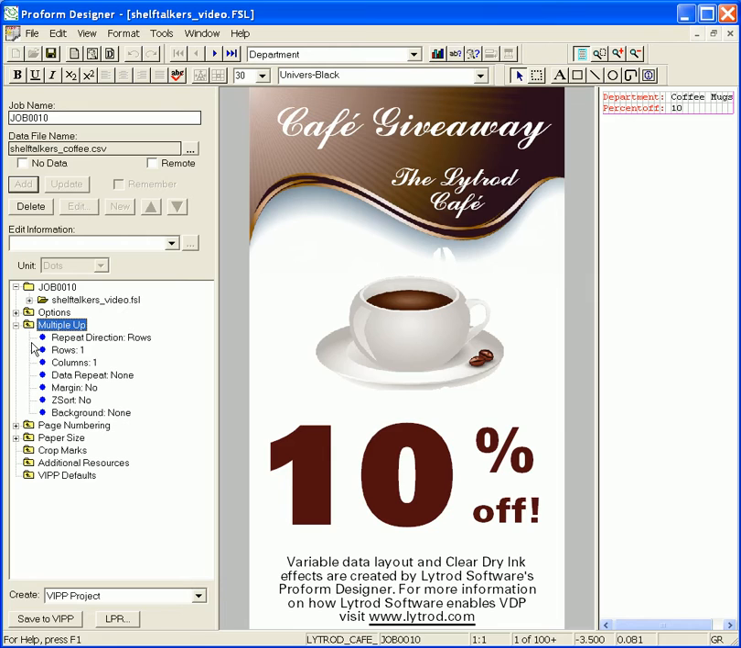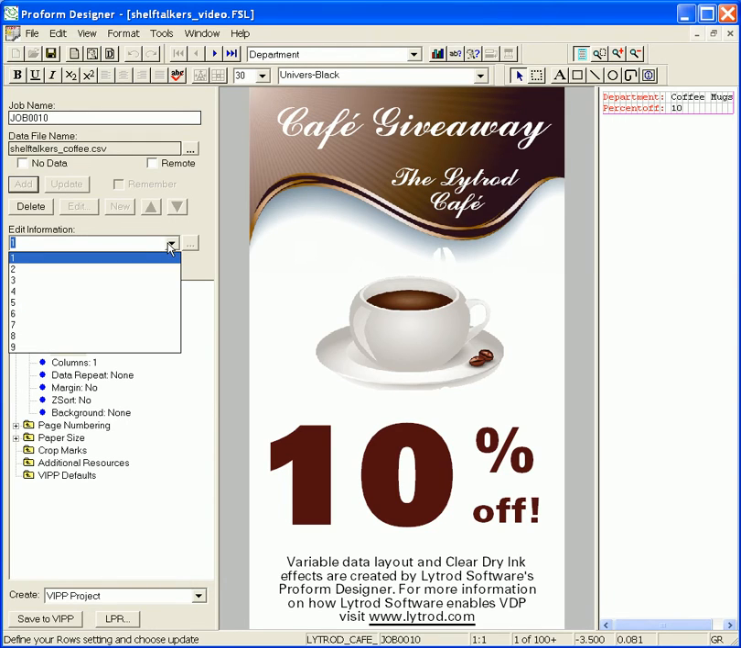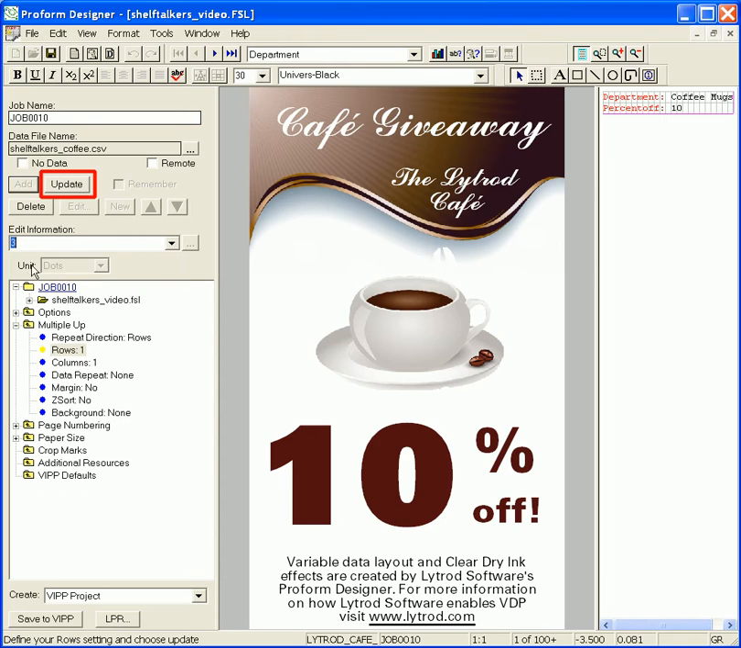First, I'm going to define the rows. So I select the rows option, and from the Edit Information drop-down, I select the number of rows that I'd like. So I'm going to select 3, and then click Update to update this information.